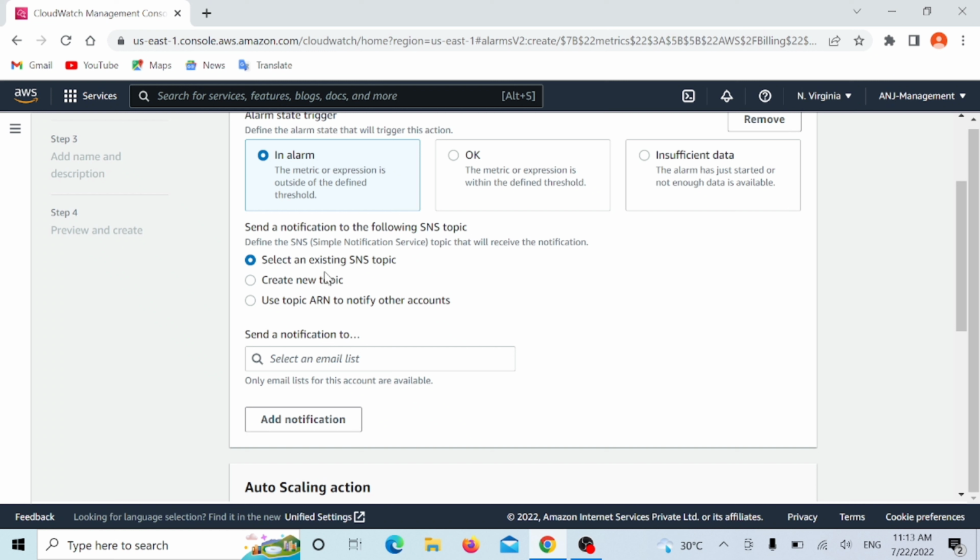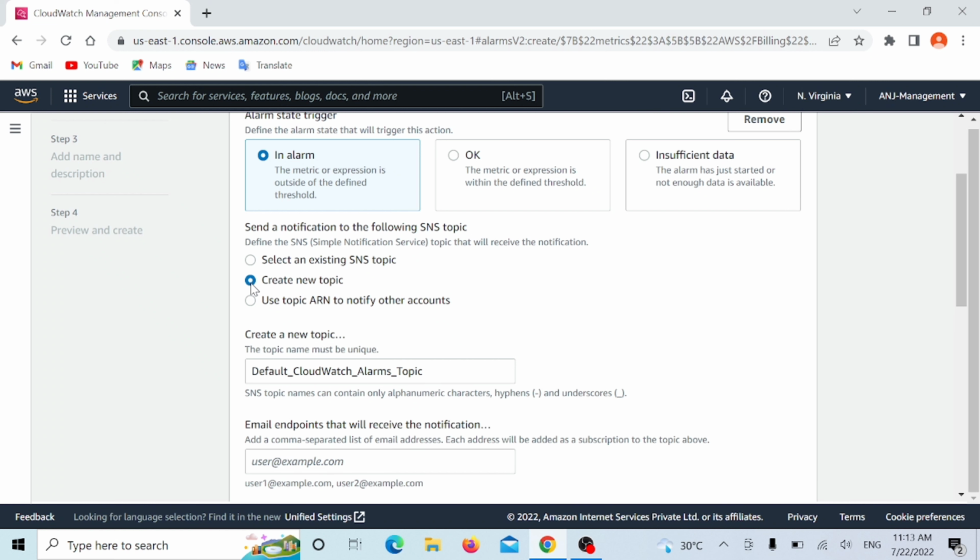So I do not have any existing topic over here. There are certain things which are topic and endpoints, the terminology of SNS. So here I will be creating a new topic. Right now, see what a new topic actually is. For creating a new topic, we have to fill certain data, right? We have to give it a unique name, and we have to fill the email address because I want email alerts, right?